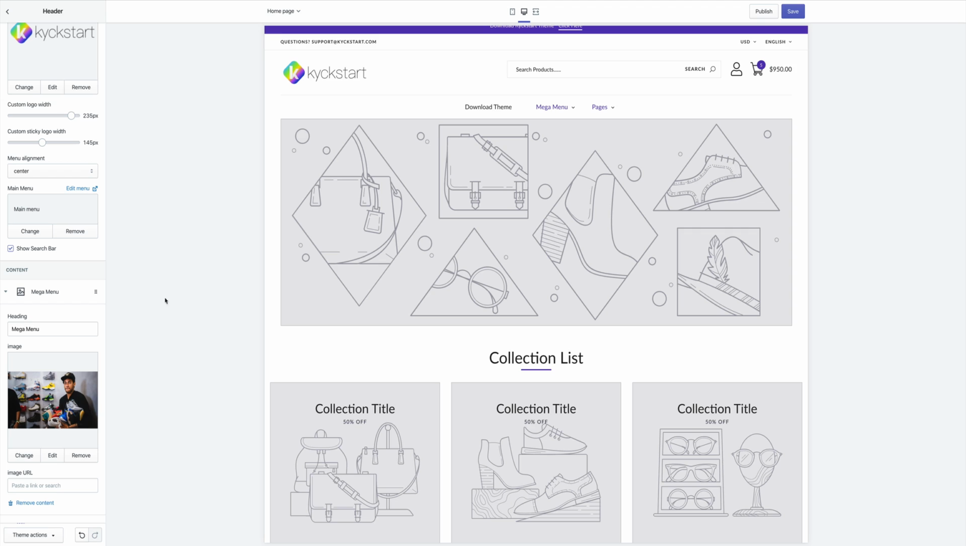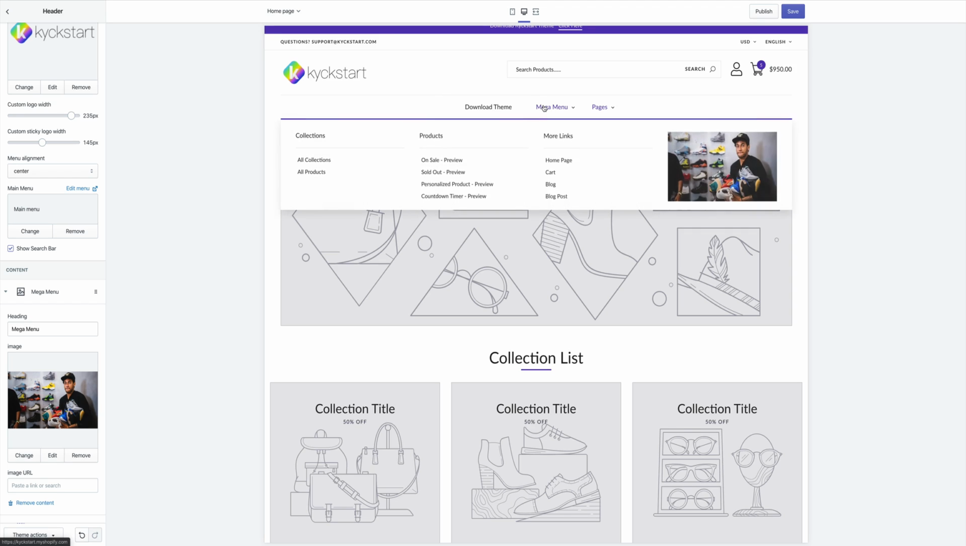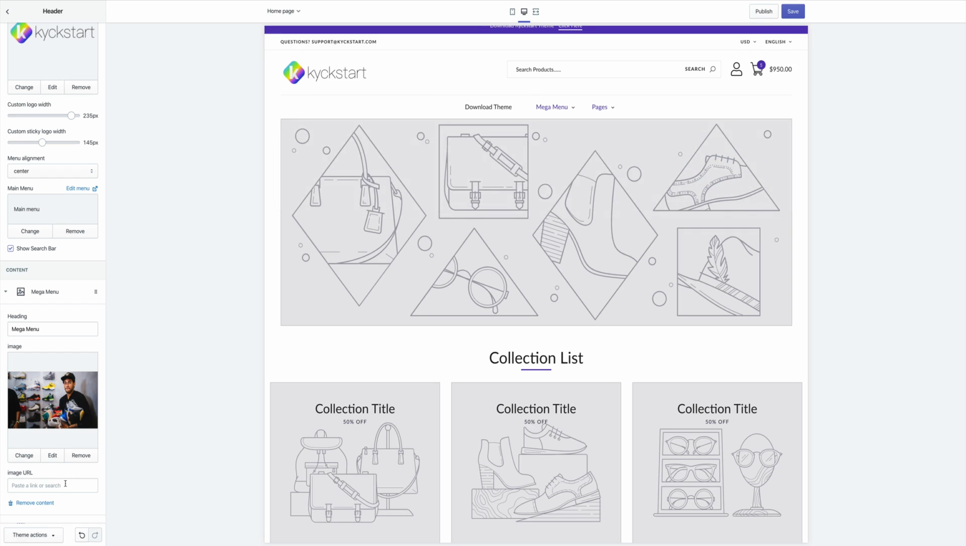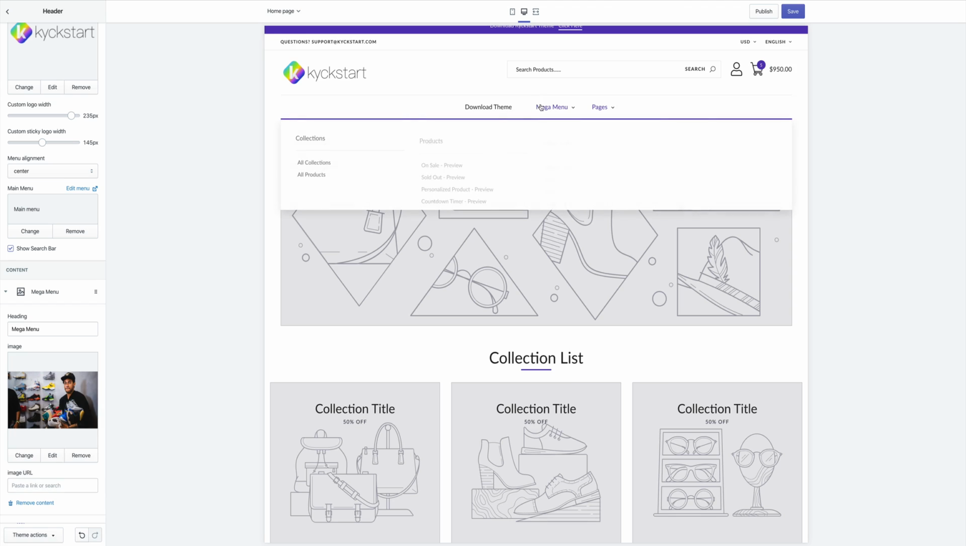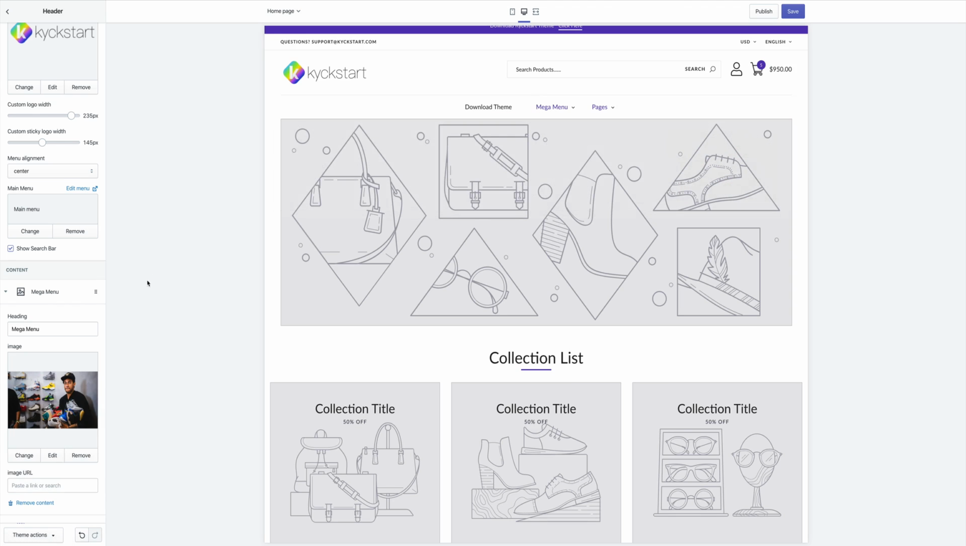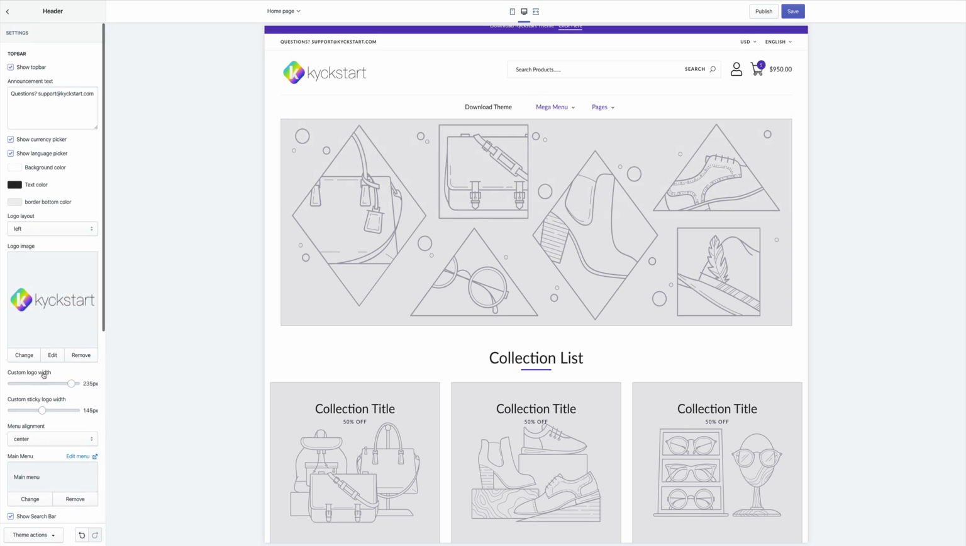Select it. Now, when I mouse over the mega menu, you can see that we now have this image over here on the far right-hand side, and then I can link this to something if I wanted to. So maybe I'm advertising a special product or a page or anything like that. I can simply link it, and then when they click on that image, it'll redirect them to that page, okay? So those there are the different header options that we have.